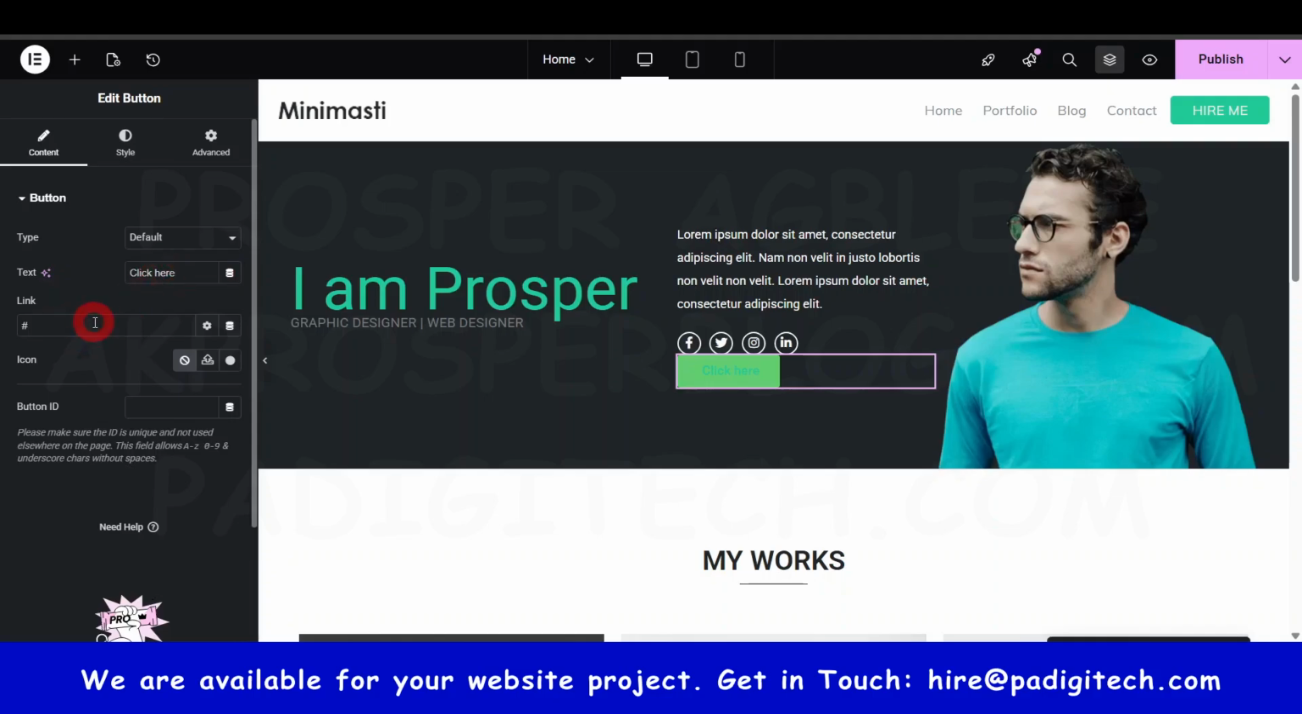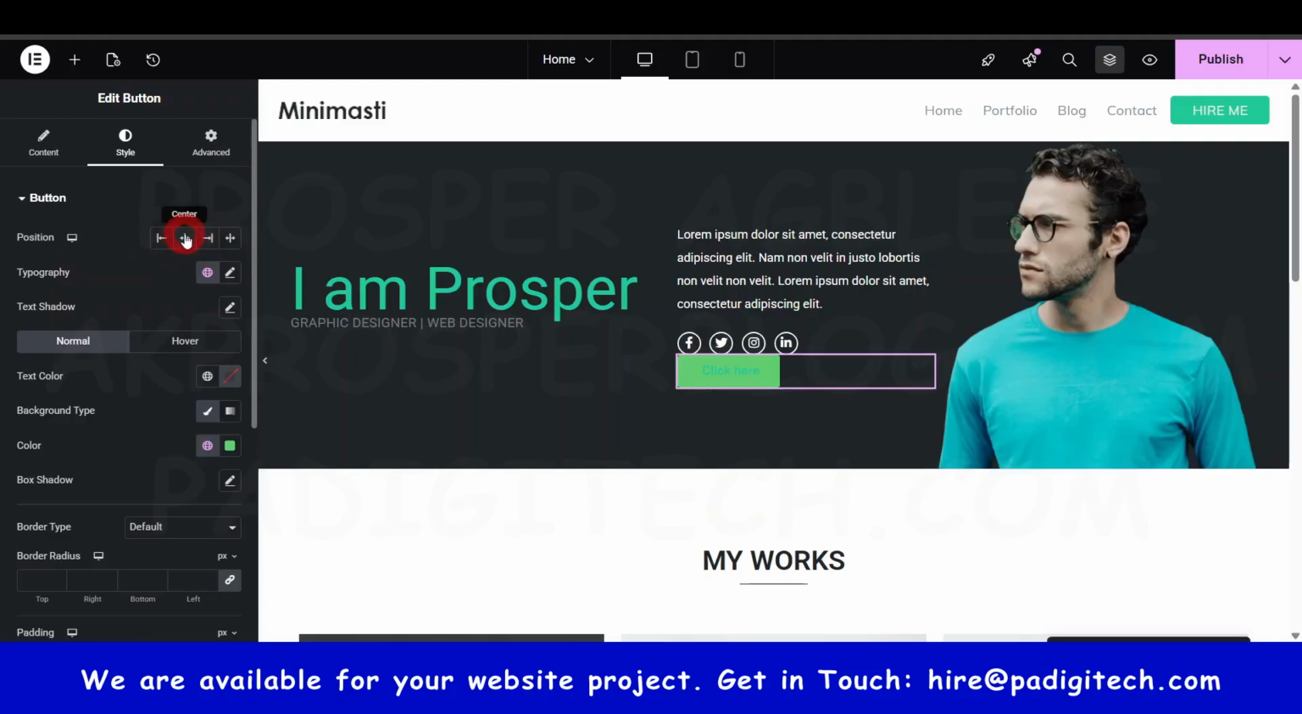Where do you want the button to link to? Do you want it to have an icon beside the button? Okay, you can do that here. If you come over to style, you can set the position of the button. You can see center, the typography.